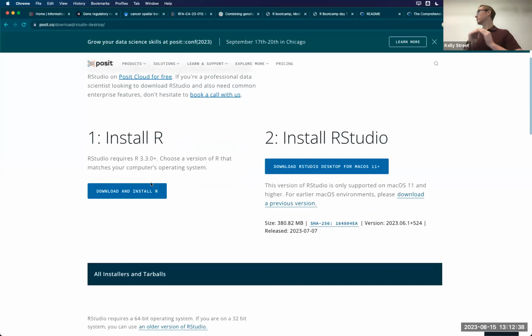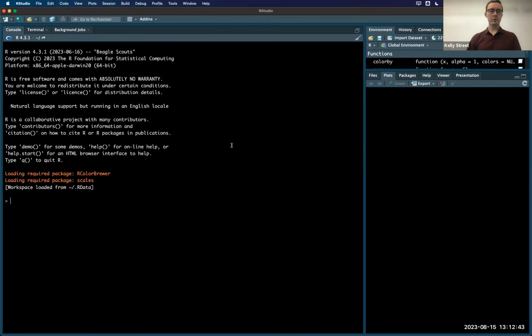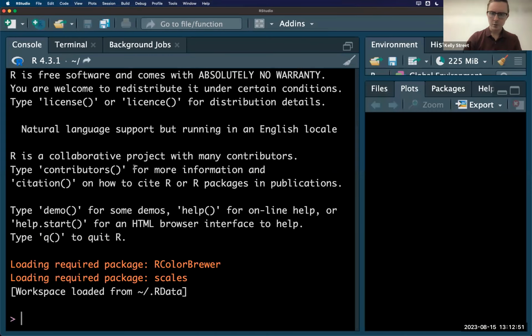But I would strongly encourage you to do that so that we can follow along in RStudio as we go. I'm going to try to make this bigger, so hopefully you can see. There we go. Enhance.